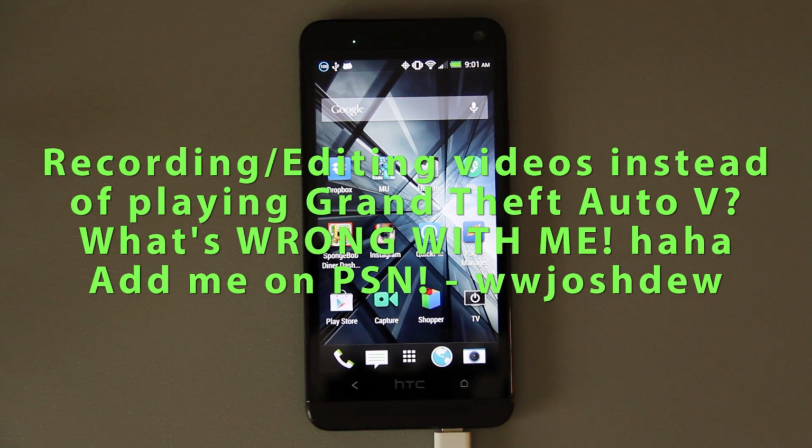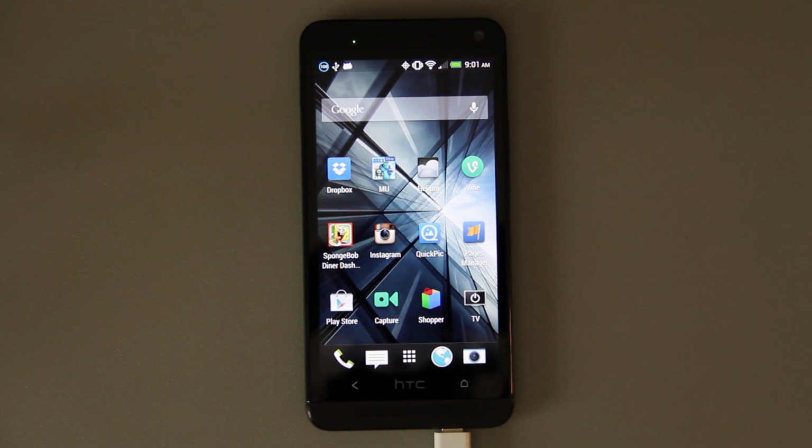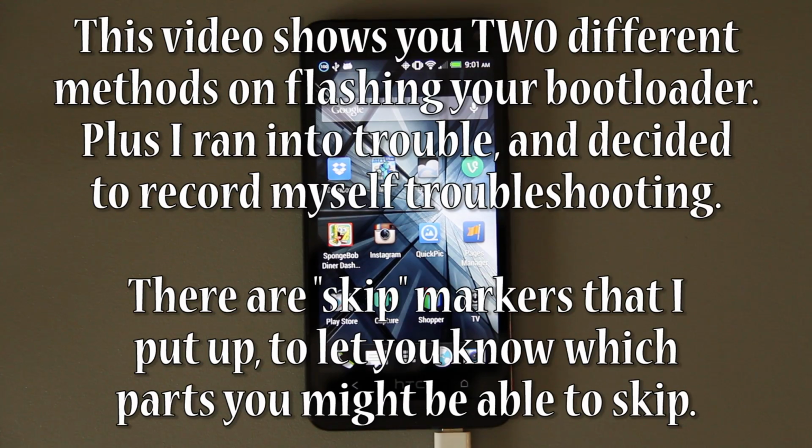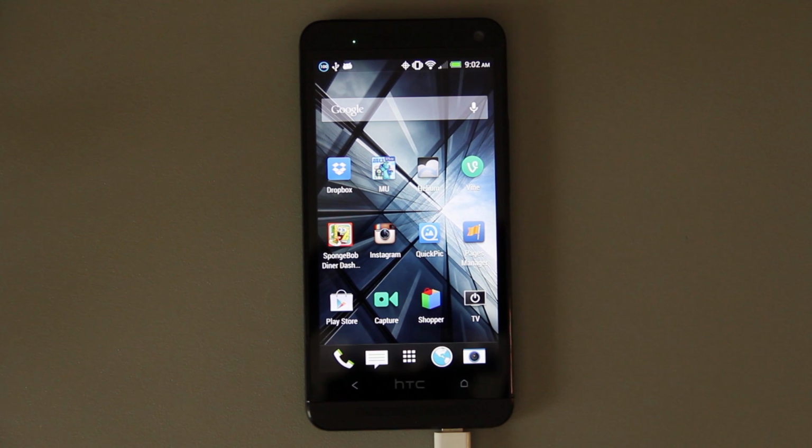I have my black HTC One, and this video is going to show you how to customize the bootloader on your HTC One. Now, please keep in mind this does require S-off, and I highly recommend S-offing because you have full control of your device. You can actually get S-off without even unlocking your bootloader.